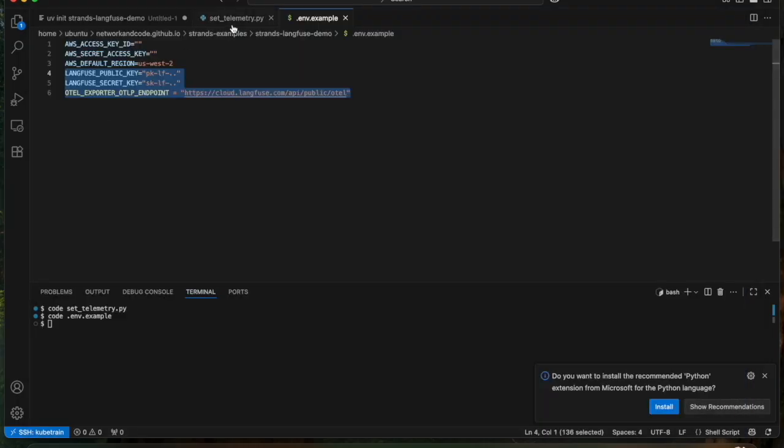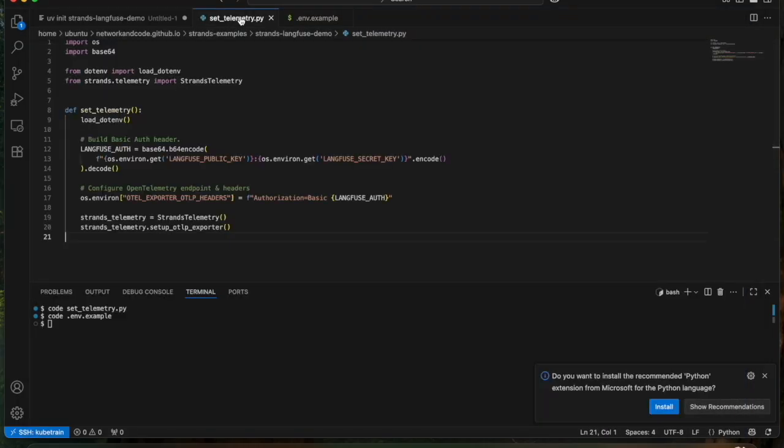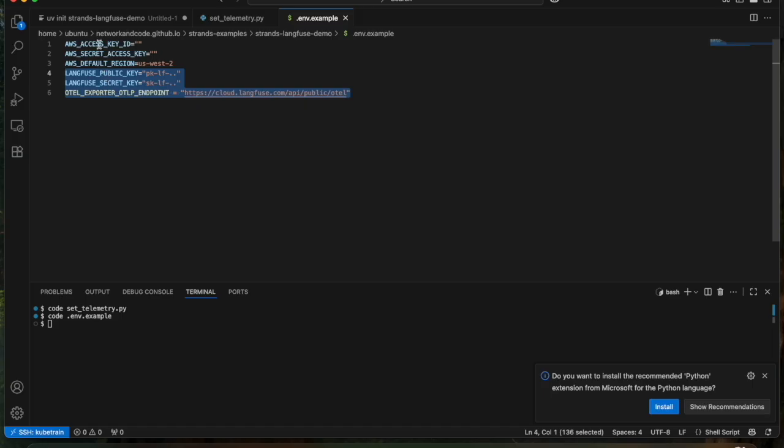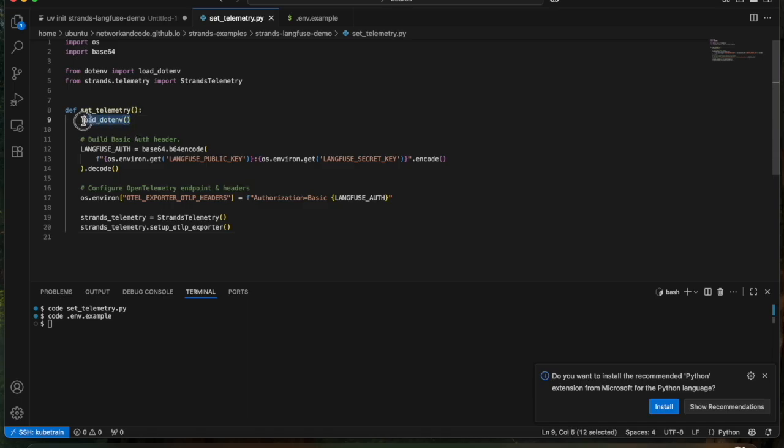So going back to the settelemetry file, we are using the variables from this. We are loading all the environment variables from the .env first using load.env. So this is over. And after that, we are forming the basic auth header for Langfuse using the public key and secret key pair. We are encoding it with base64 and finally we are also decoding it. So from this, we are making the OTEL exporter OTLP headers.